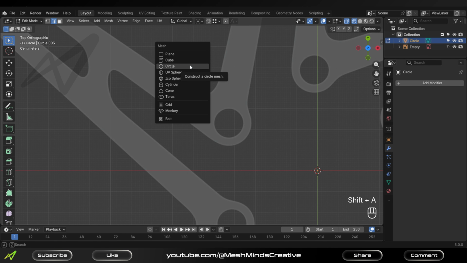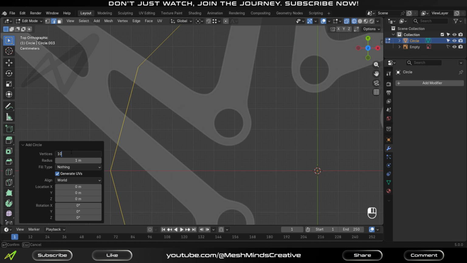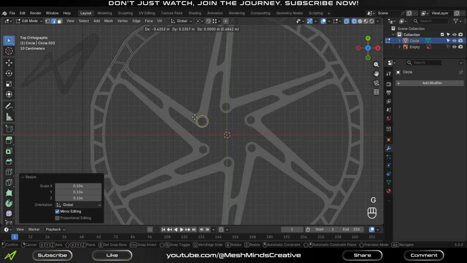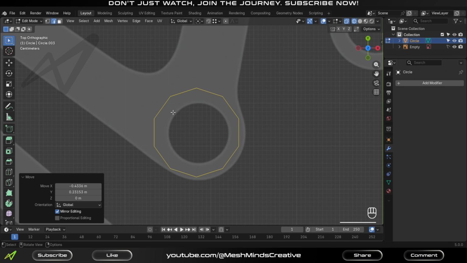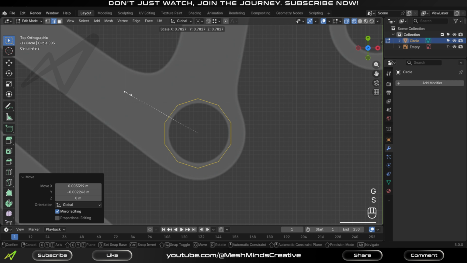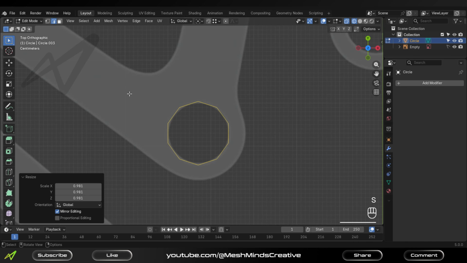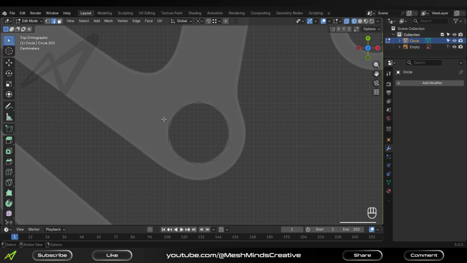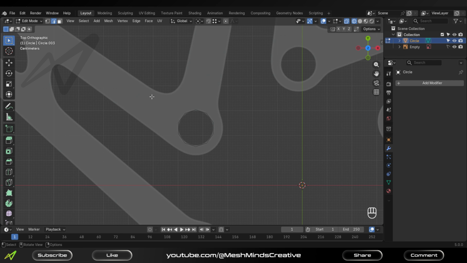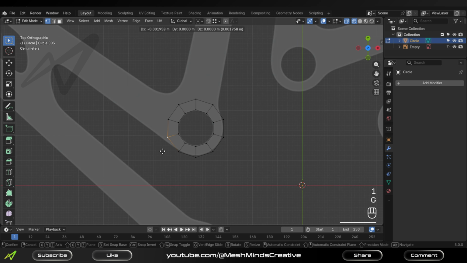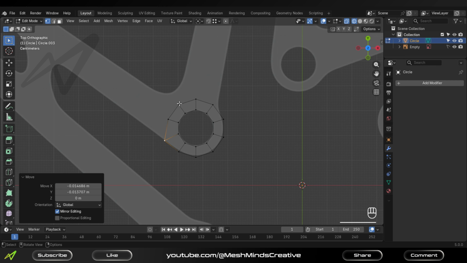Add a circle with 10 vertices and align it with the reference. Now select the circle edges, press E to extrude, scale them and match the shape with the reference. Adjust the vertices just like I'm doing here to refine the form.